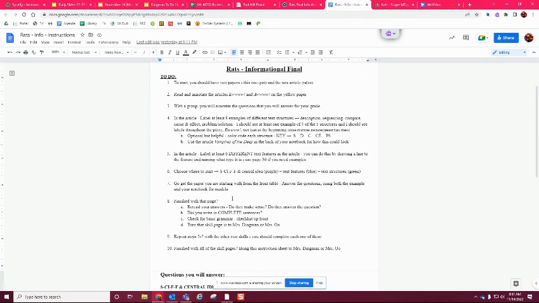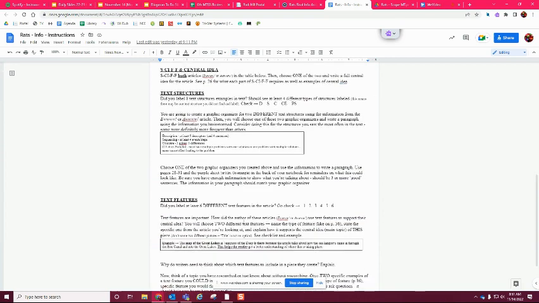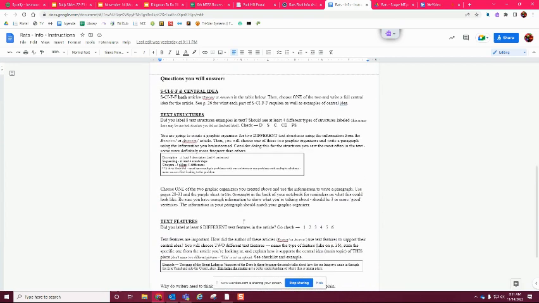So make sure you follow these directions. On the back, though, are the questions that you're going to have to answer. This is going to be part of your grade. You need to make sure that you annotate all of these questions.